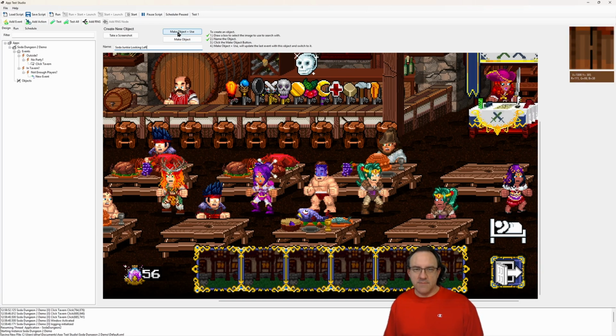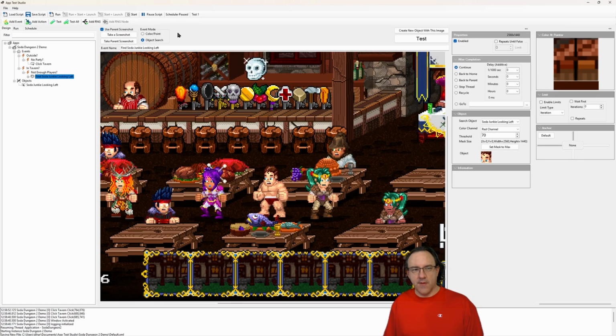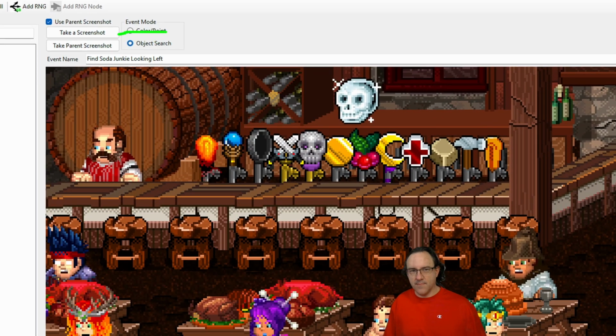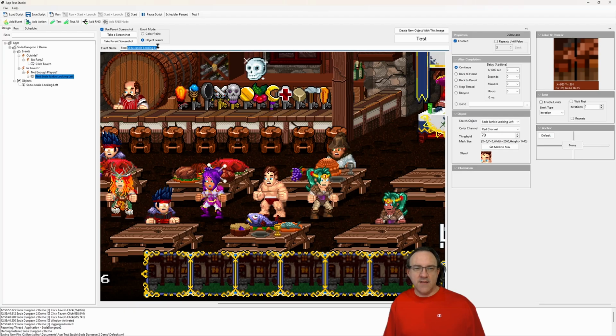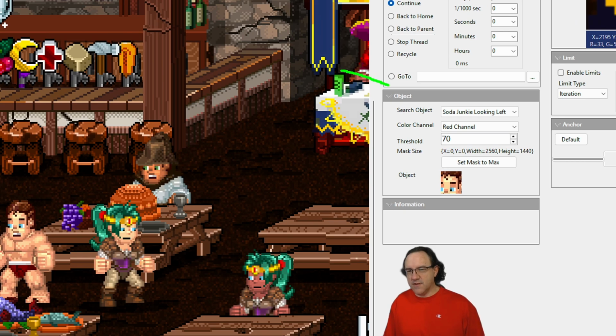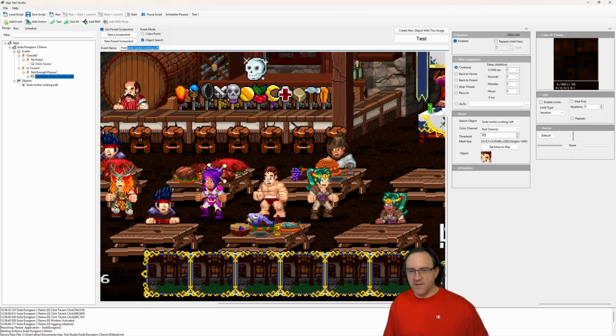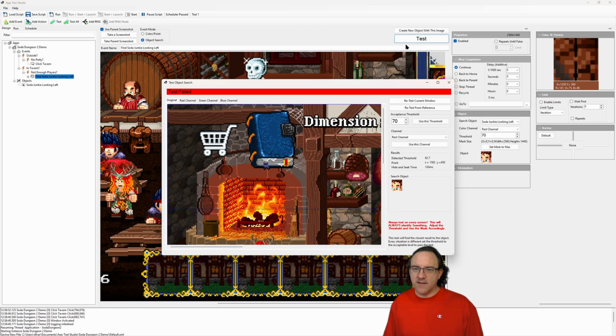And I'm going to click Make Object and Use. This does a whole bunch of things, and I'll go over that. What Make Object and Use does is it changes the event that you're on to an object search. It puts find in front of that name in the event name. It goes over to the object search icon and puts in the picture that you just made. It sets the threshold to 70, the color channel to red, and you can see the image that we're going to be searching for. Let's go ahead and hit test on here.